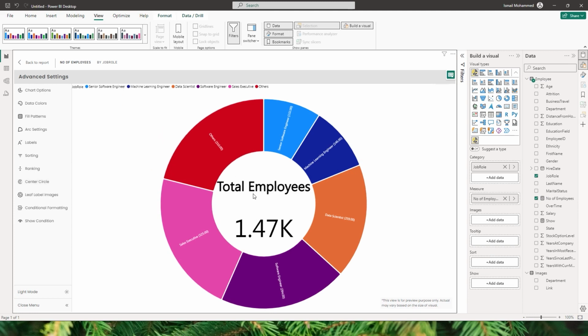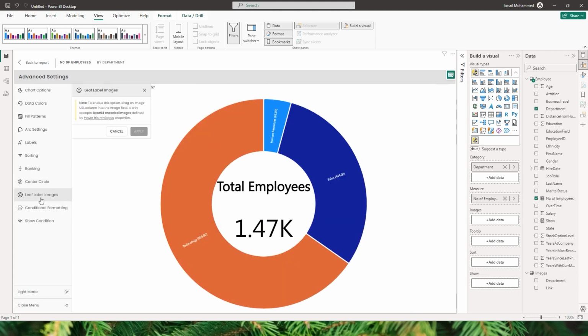I can now display total employees on top and the number below. And now let's head over to the next section, which is leaf label images. You will be able to display images against every single arc over here when you add the base64 encoded images link into the images section over here.